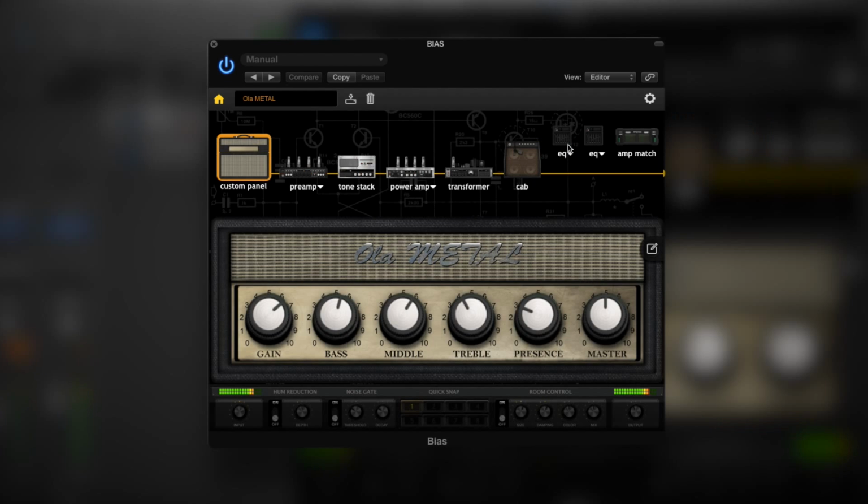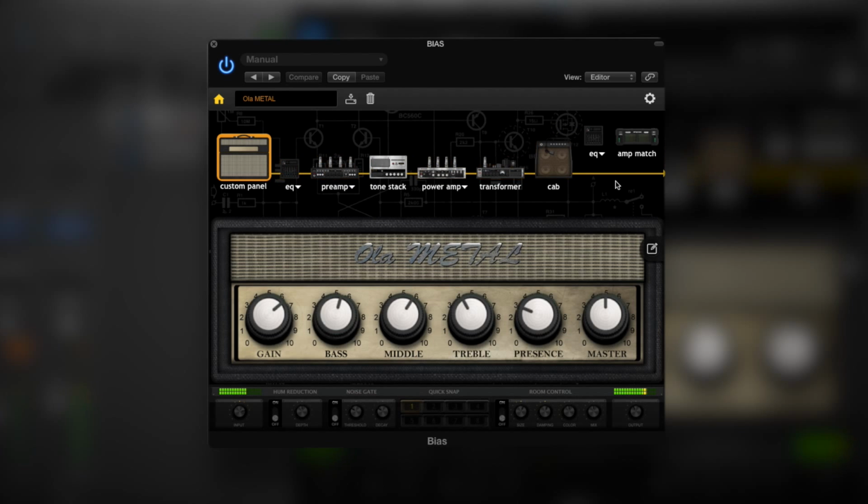The 2 EQ modules are basic equalizers you can move around and place wherever you will want in a single path. Depending on where you place them, they will have different effects to your tone and sound.